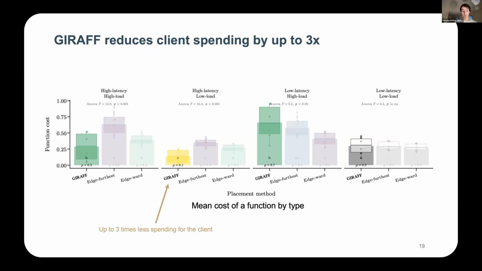In terms of economics, we can see that this is quite a win for GIRAFF, especially for the high latency functions, which are the functions that can run closer to the cloud or even in the cloud. And we can see here that we managed to reduce the client spendings even up to 3 times for a certain kind of function. The story is a bit different for the low latency functions, which are set to run closer to the IoT layer, especially because, as you can see in blue and in green with GIRAFF and Edge Furthest, those are the only two placement algorithms that try to respect the latency, that actually respect the latency constraint, and thus it comes at a price.